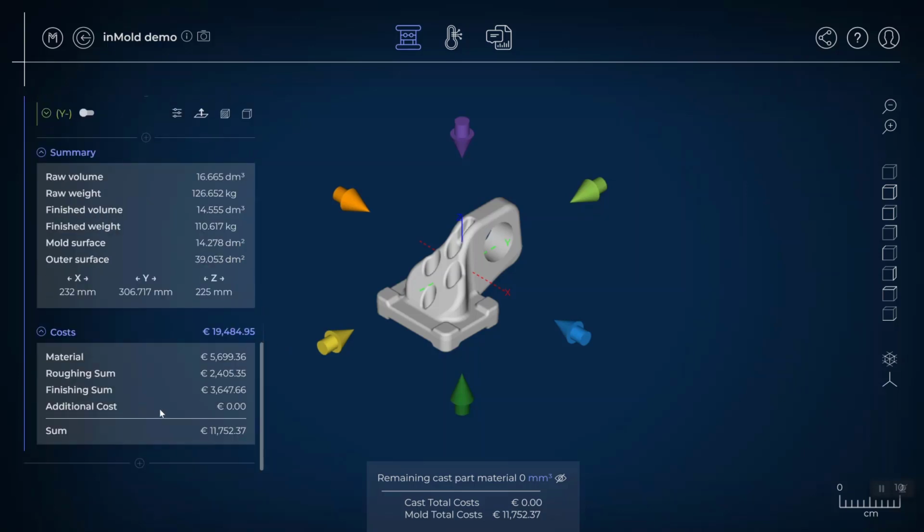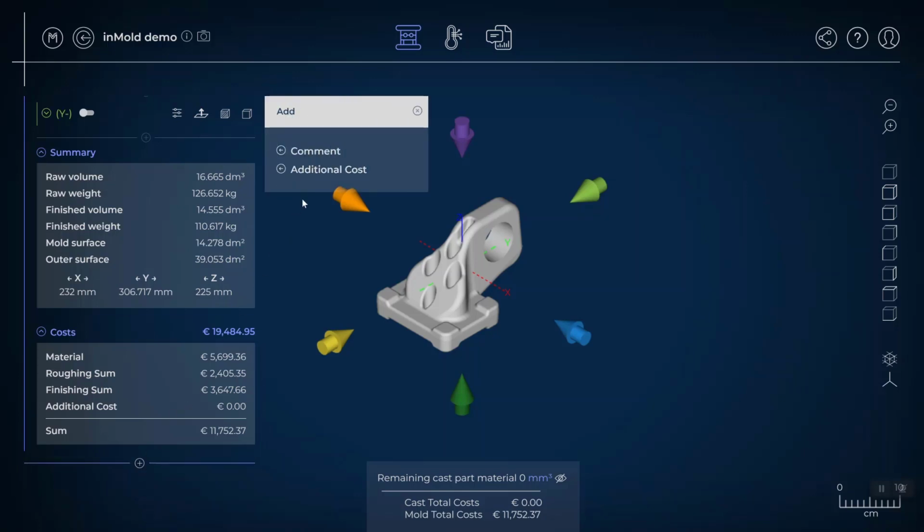You can insert additional costs, for example for cooling, construction or transport, using the plus symbol at any point.